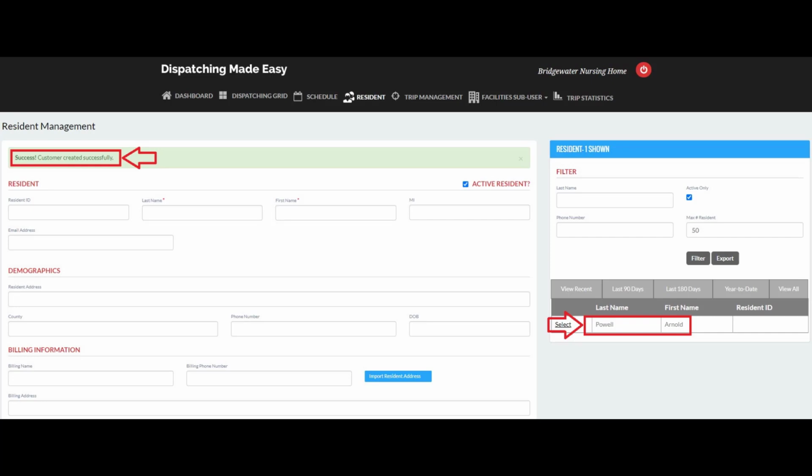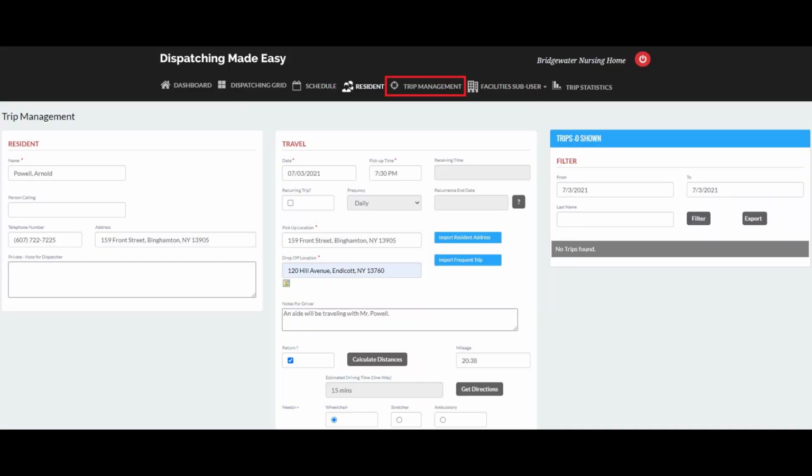Should a resident profile need to be modified, the user will navigate back to the Resident tab and choose the Select tab next to the desired profile. Once a resident has been added to the facility's database, the user can navigate to the Trip Management tab.